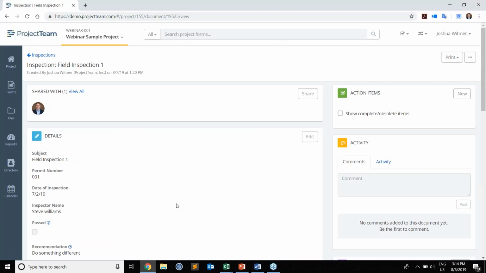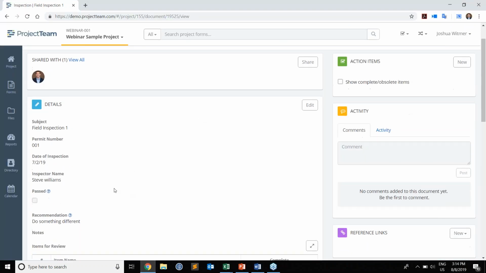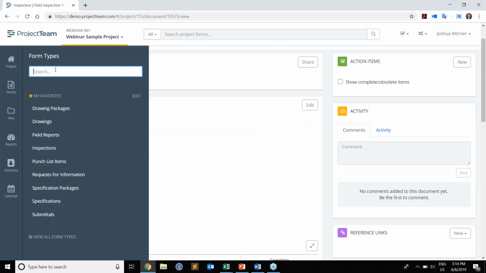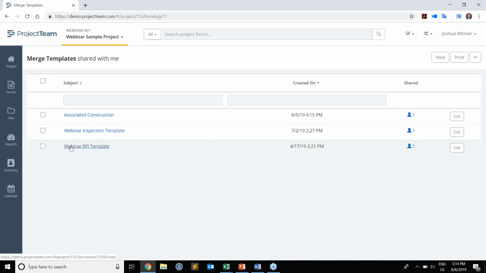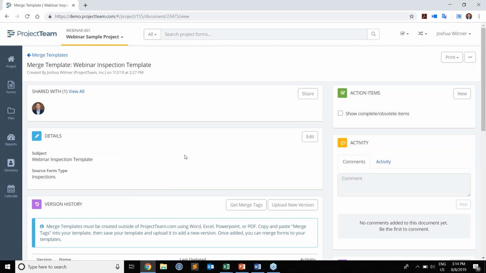So I'll just go back to Project Team. I'm in the system right now. I can see this recommendation area. I'm actually going to go to the forms and type in merge to find my merge templates. Okay. I already have a template set up. Again, I did this on an earlier webinar, so I'm just going to click into that webinar template.